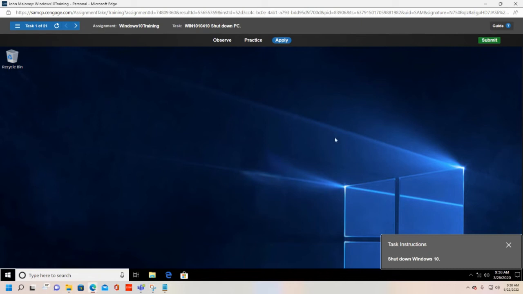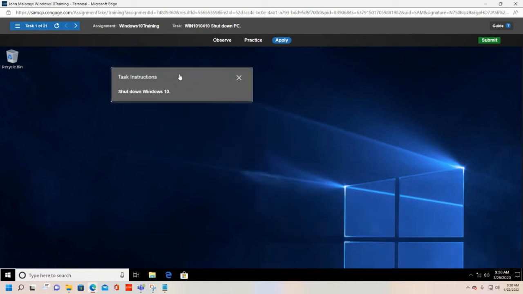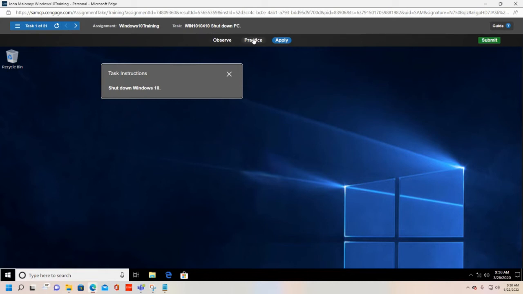But remember, now let me just demonstrate some things. I'm going to do some with the observe and practice. But before I begin, I'm sorry, one more thing. The apply is what you must do, and obviously it's based on the task instructions. It says shut down Windows 10. That's what I have to do.